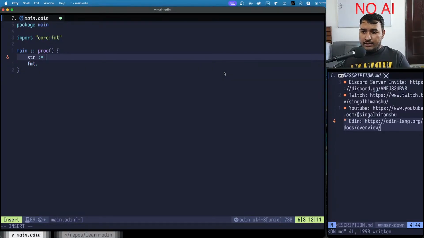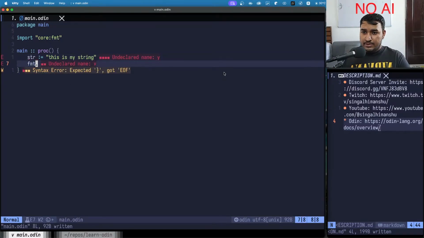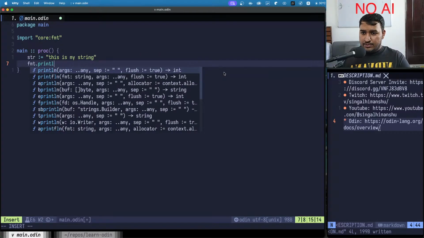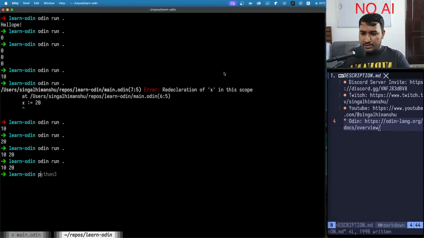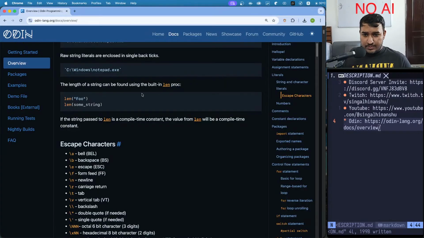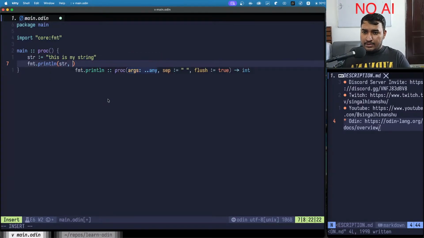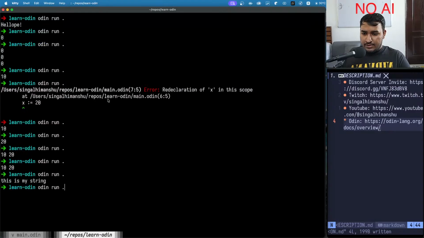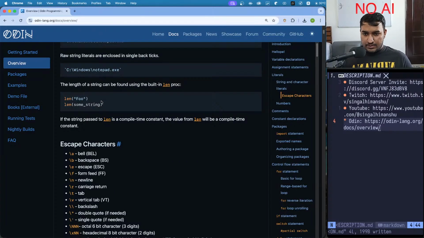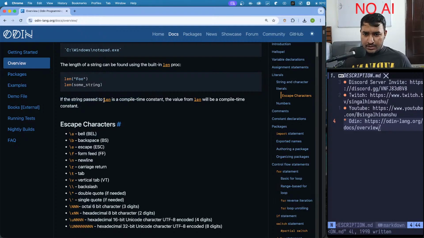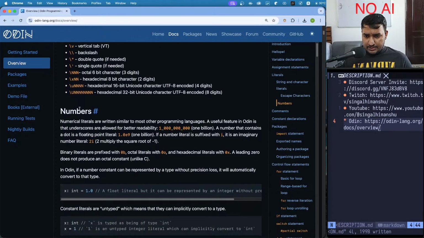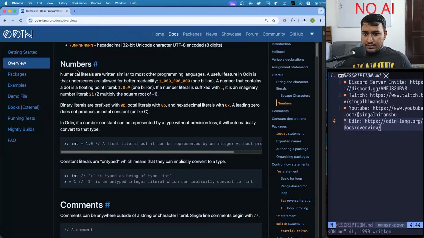So we do something like string, and oh, okay, that's weird. This is my string, and then we do print line string, and then we do Odin. So this is my string coming over here, and then I can print the length of the string. So this is the length of the string. Okay, length is a compile time constant. The value of length will be a compile time constant. Okay, that's cool. Then we have the escape characters, I'll go over it.